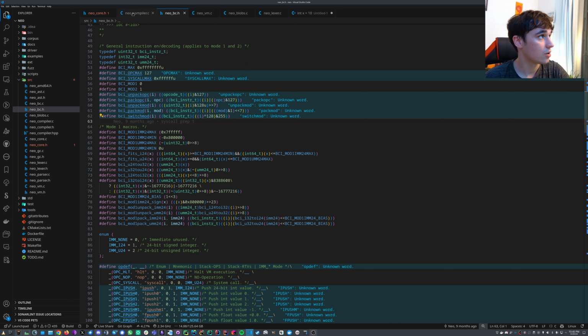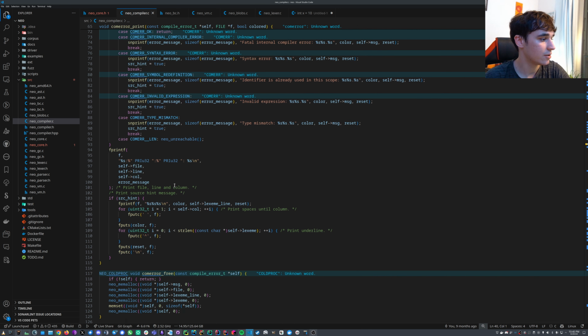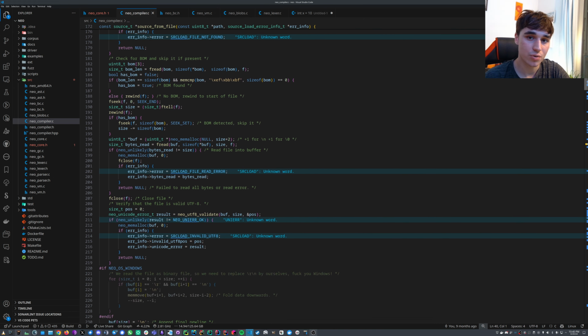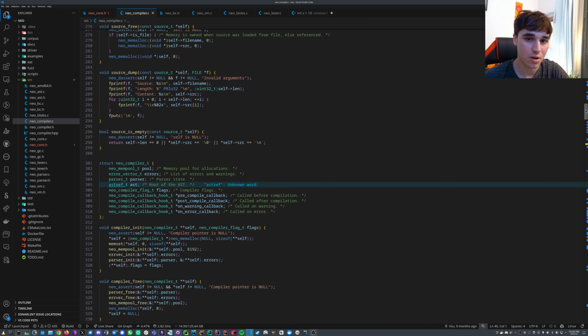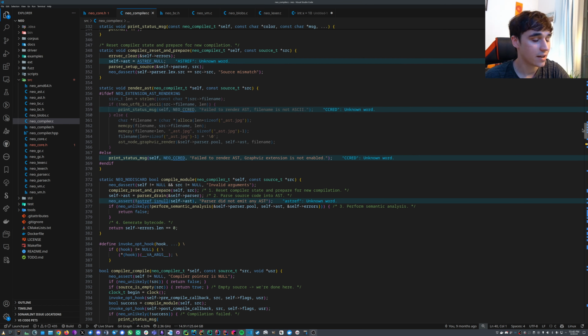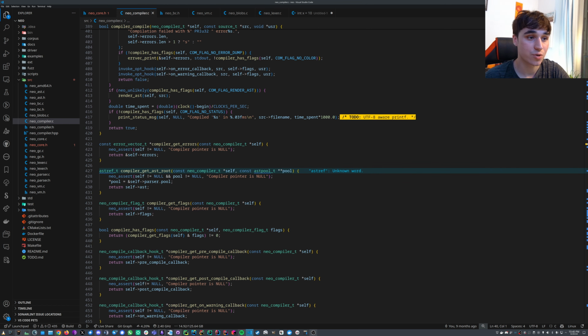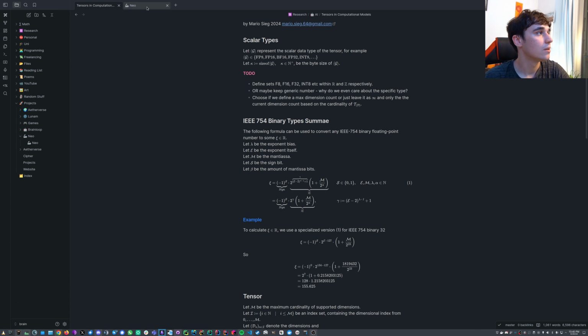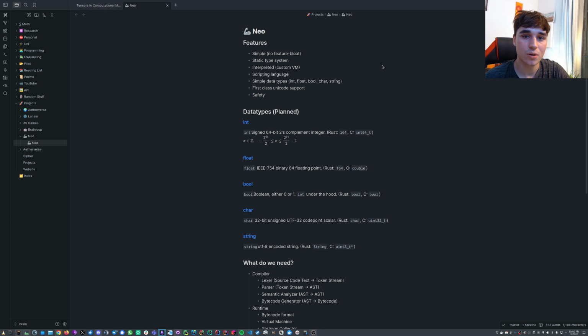So this is some of the code written in C. That's a compiler here. So what I'm going to do in this video is show you the design, like what the language should look like. And then in the next video, we're actually going to start coding it from scratch. Okay, so let me show you the design quickly. Okay, so the features of the programming language Neo.